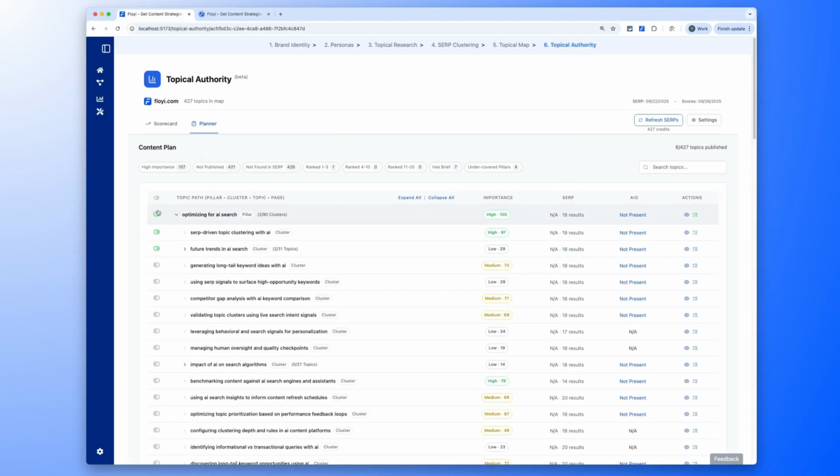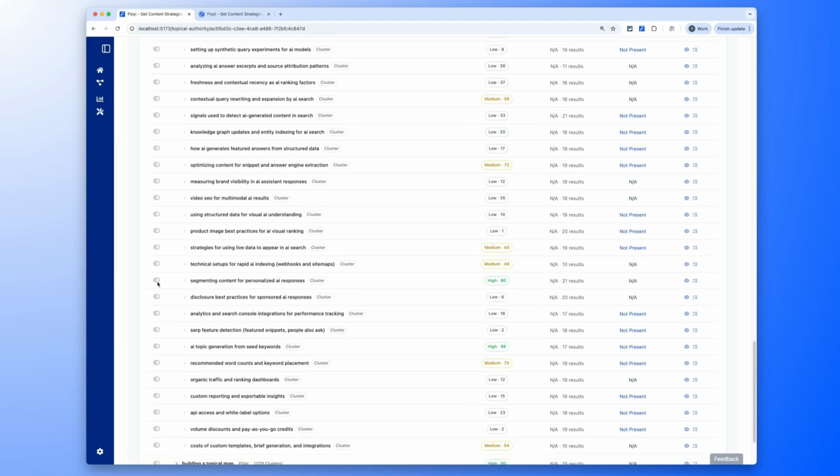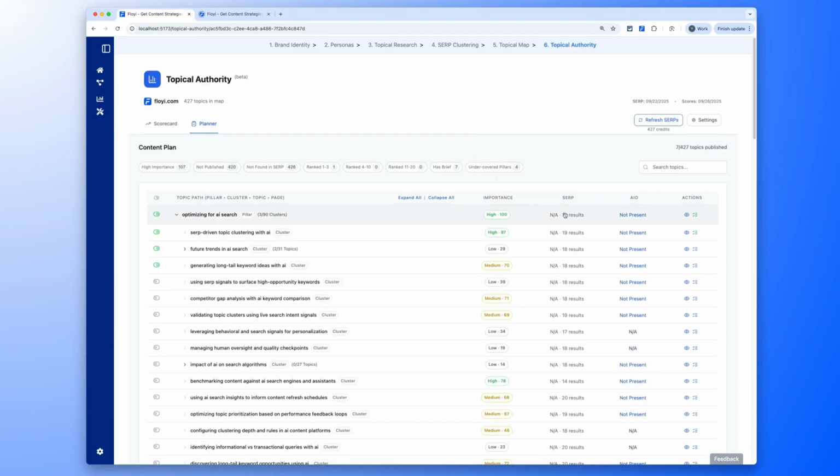So you can see here in this first column, we have this little publish toggle that if it's gray, it means that you haven't published yet. But if you want to mark it as published, all you have to do is click it. And in a second, it will turn green. You'll be able to quickly see which pieces of content you've published or not published. You'll be able to track how well it's doing in the SERPs.